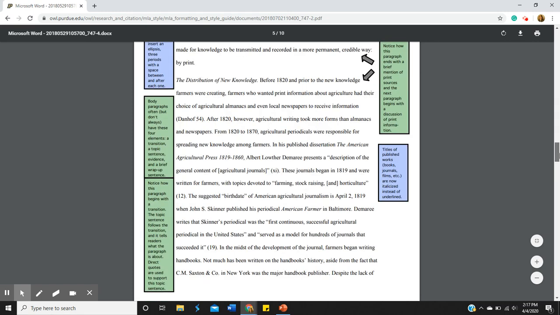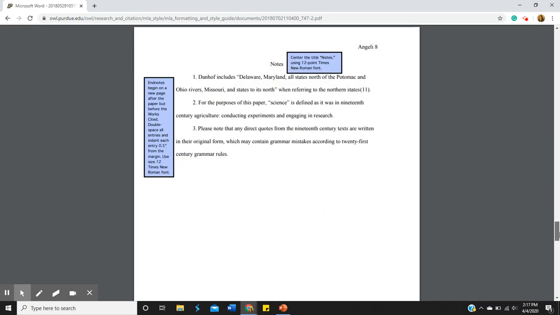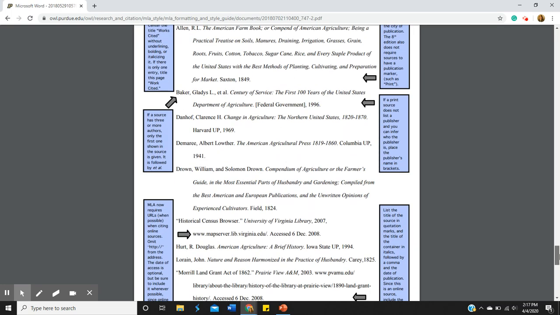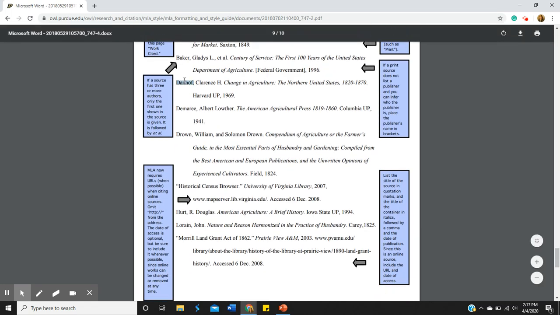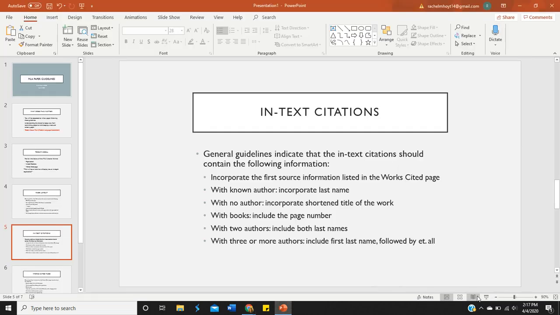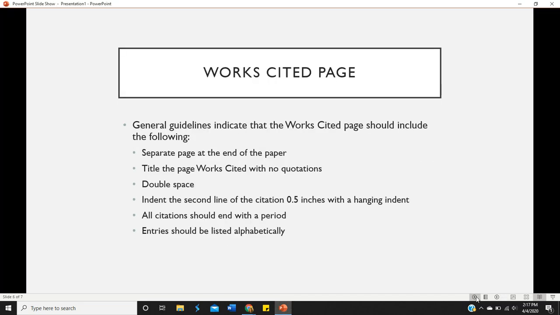Now, when I say that's the first source information, when we look down at the works cited page, the very first thing, Danhoff, that's the first source information. Hurt, that's the first source information. If you were going to cite this article right here with no author, this is the first source information. So you would put that in the parentheses for your in-text citations. Let's go on ahead. Take a look at the works cited page.